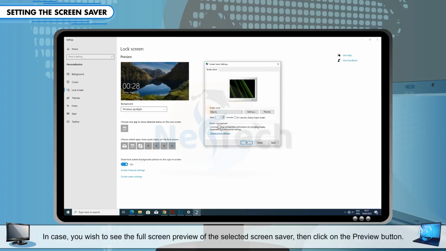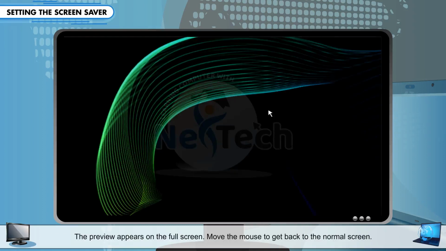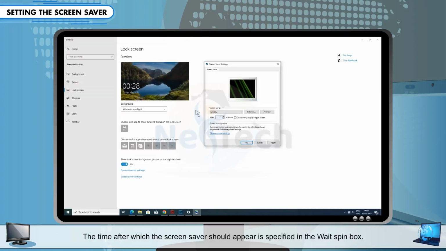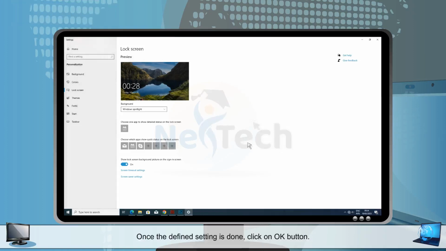In case you wish to see the full screen preview of the selected screensaver, click on the Preview button. The preview appears on the full screen. Move the mouse to get back to the normal screen. The time after which the screensaver should appear is specified in the Wait spin box. Click on the up and down arrows to increase or decrease the time. Once the defined setting is done, click on the OK button.